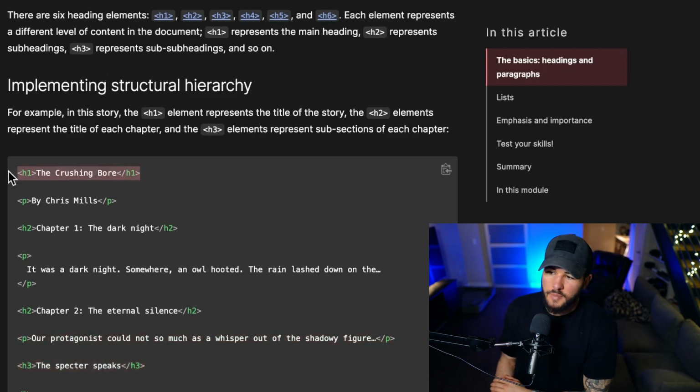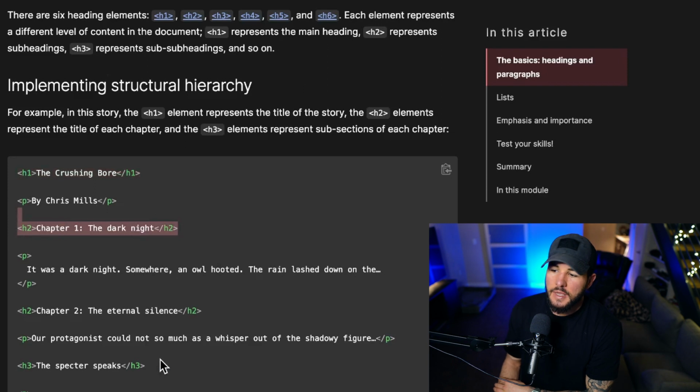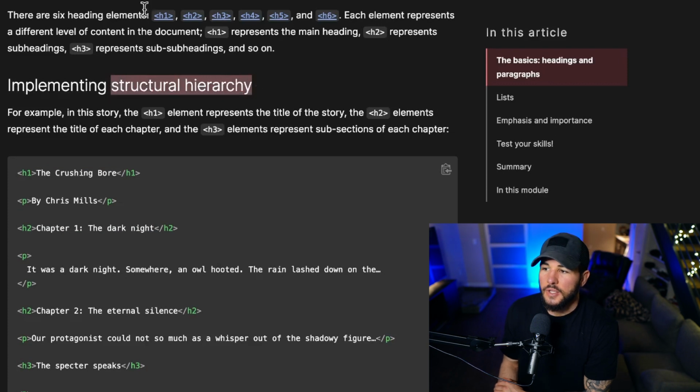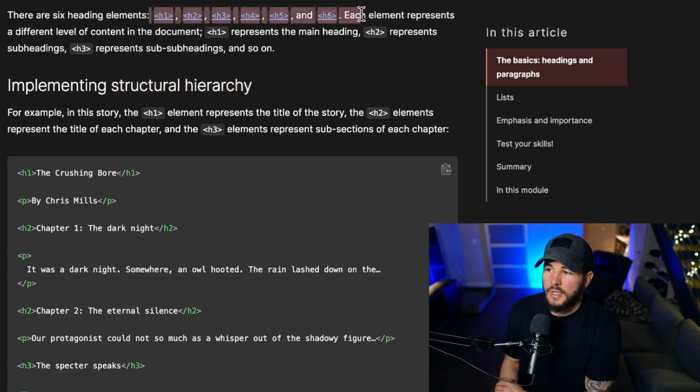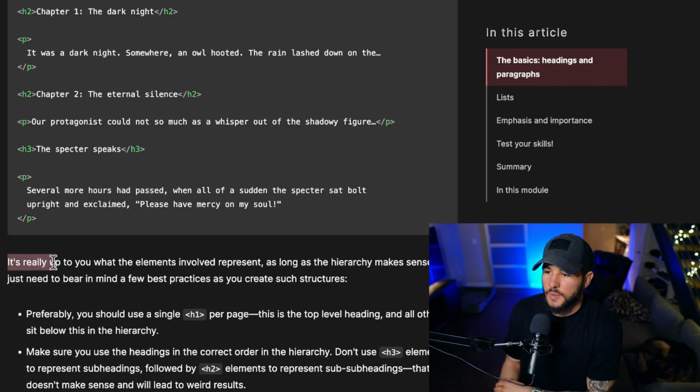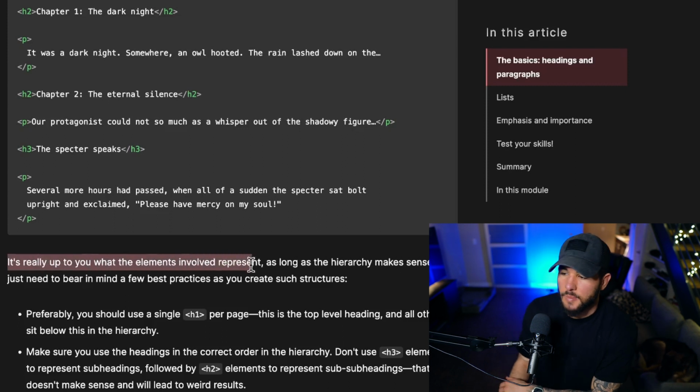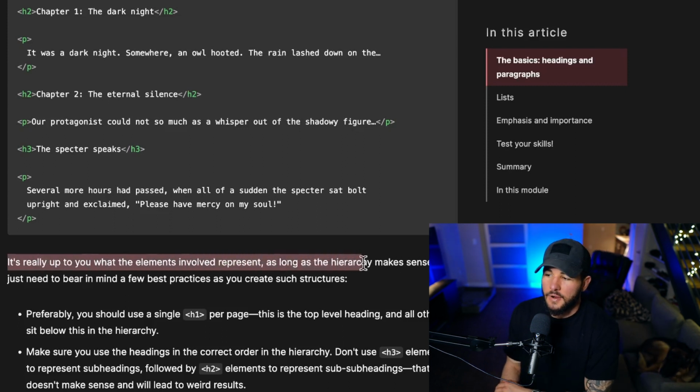So most important is the title. Second most important is the chapters. And then third most important is the subsections. And they create this structural hierarchy using these different levels, H1, H2, H3, to these headers here. And then it goes on to say, it's really up to you what the elements involved represent, as long as the hierarchy makes sense.